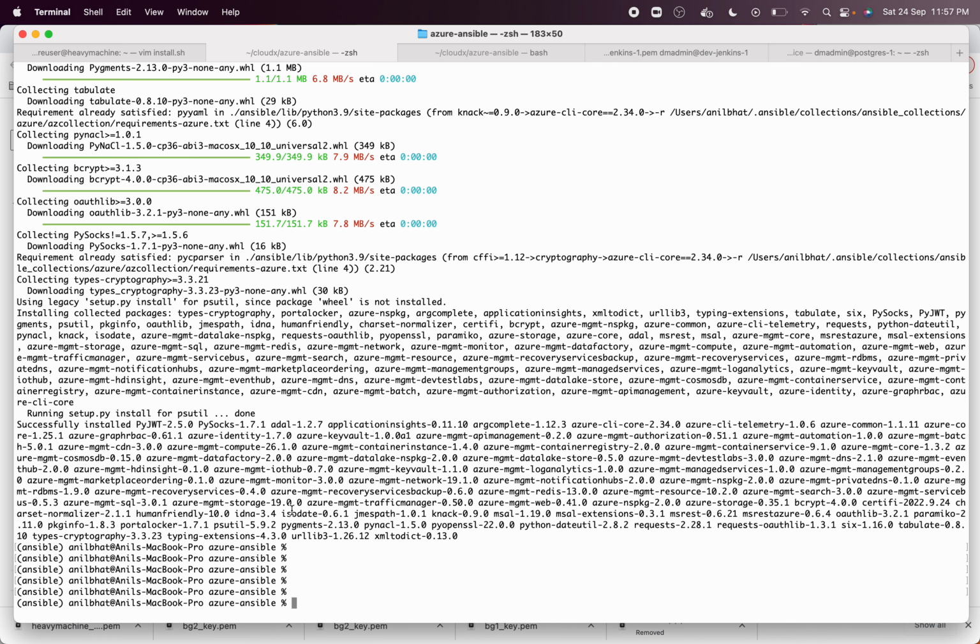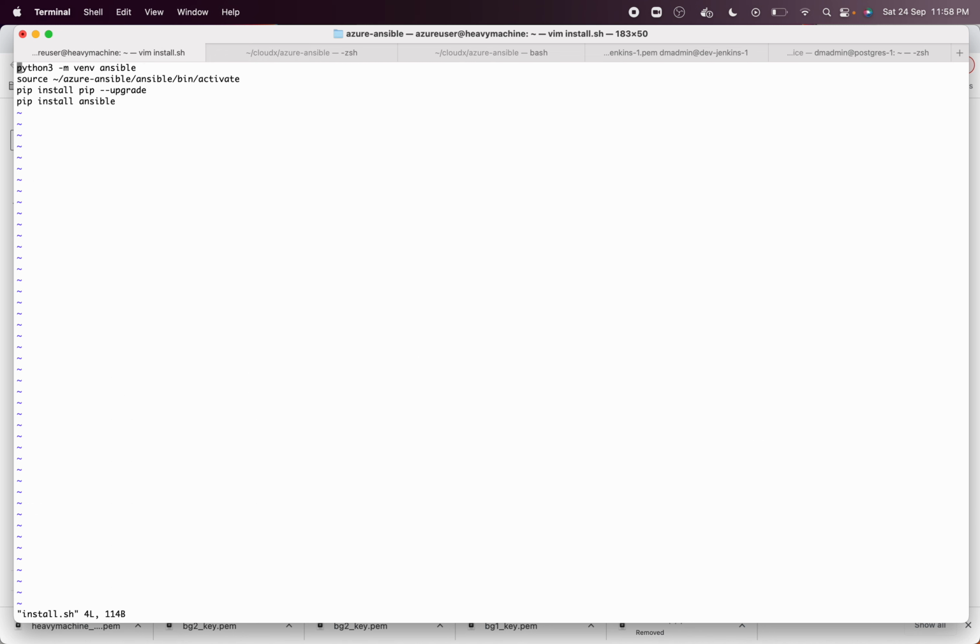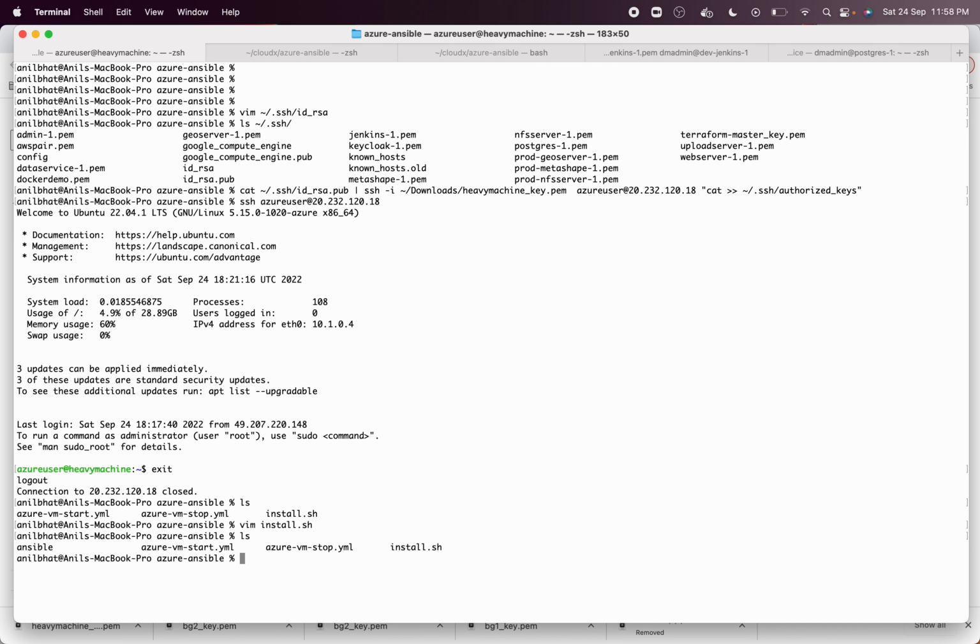Okay. Now we have installed the Ansible module for Azure. So all we need to do is run the Ansible playbook. We have an Ansible playbook to start and stop the VM. Let's see inside the folder. I have already written a YML called Ansible playbook. Let's see what is in that particular playbook.